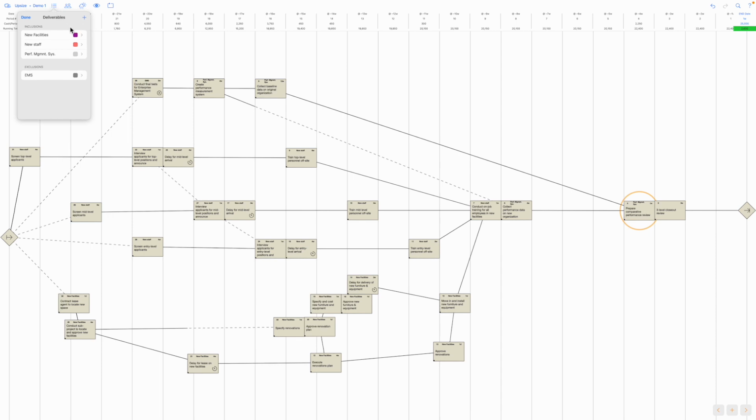There are 4 deliverables: new facilities, new staff, performance management system. The 4th is an enterprise management system for the entire organization. It's listed as an exclusion. It belongs to another project, is outside of our budget and outside of our control, but it ties into this project. There are 2 resources, the general manager and the administration manager.